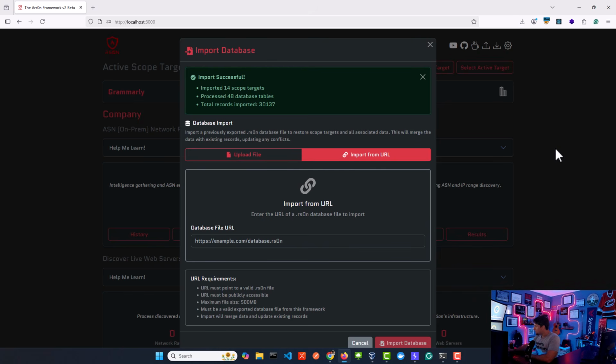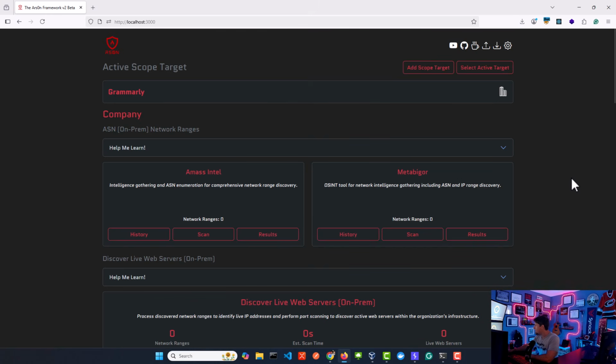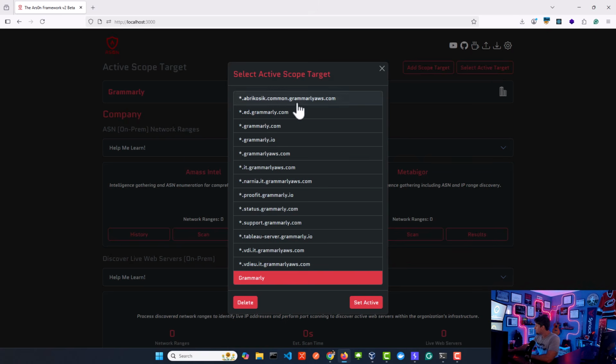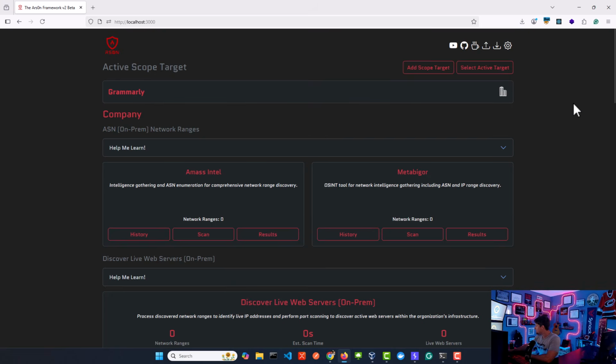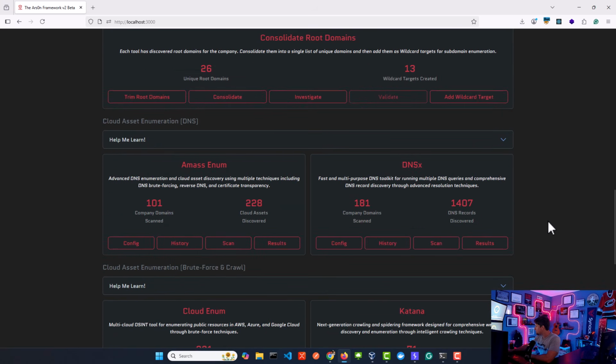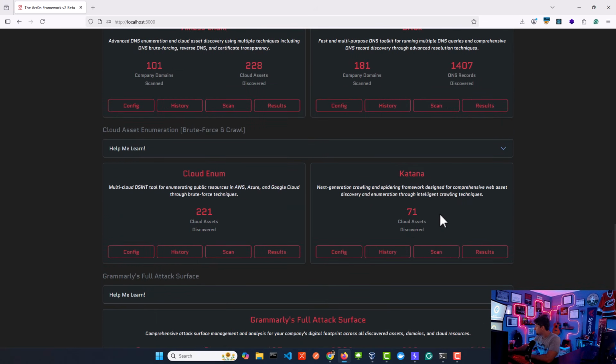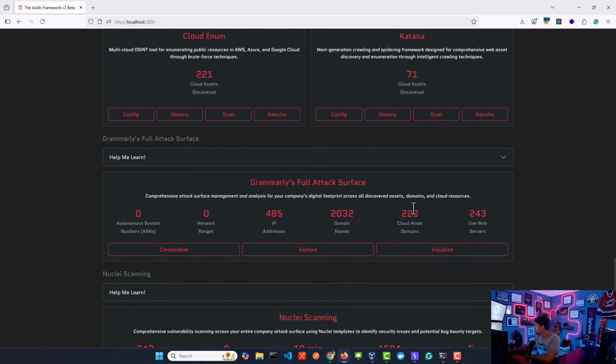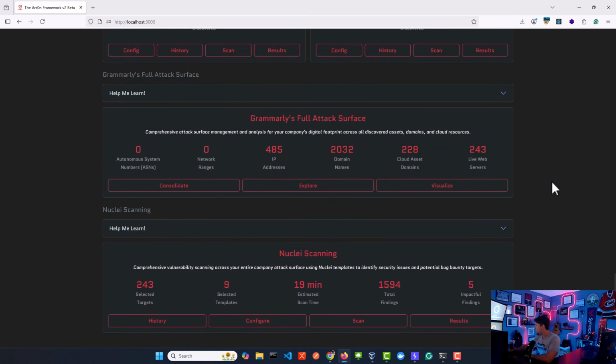But all right, so we can see that. We can just go ahead and close out of the modal now. And we have all of our information here for Grammarly. You can see in the scope target, I've got a ton of different scope targets that have already loaded up. We've got the company itself here. We have information on root domains, wildcard targets that have been created. We've got all types of different cloud enumeration that we've done here. We've got the full attack surface with thousands of different targets.